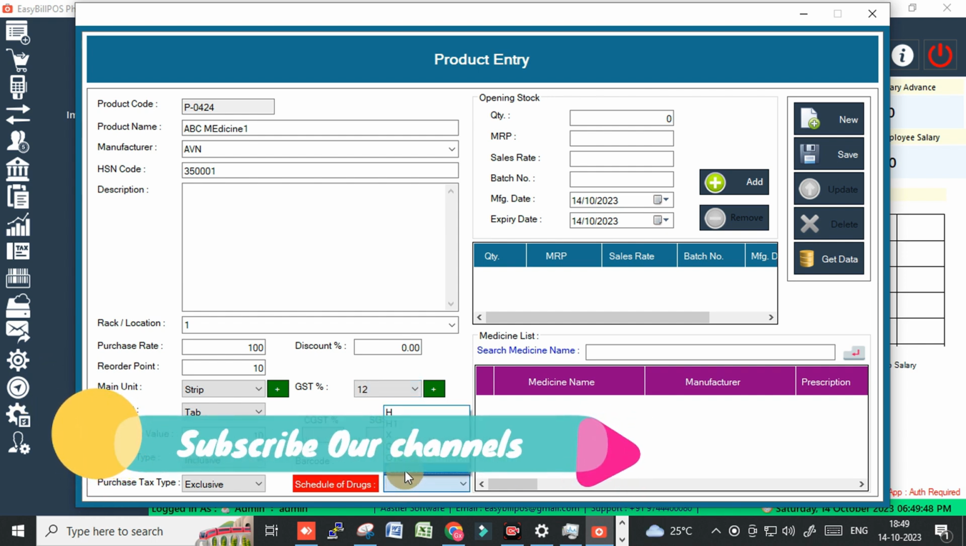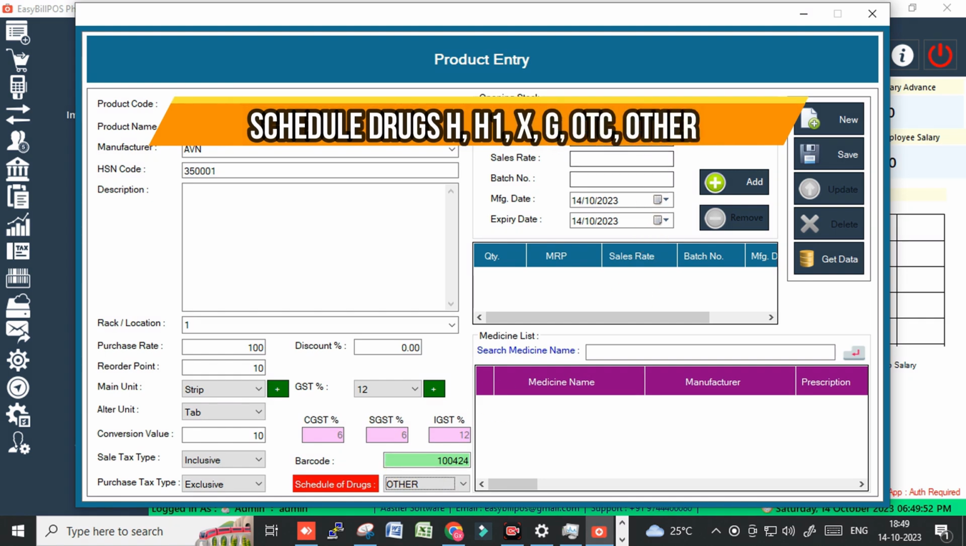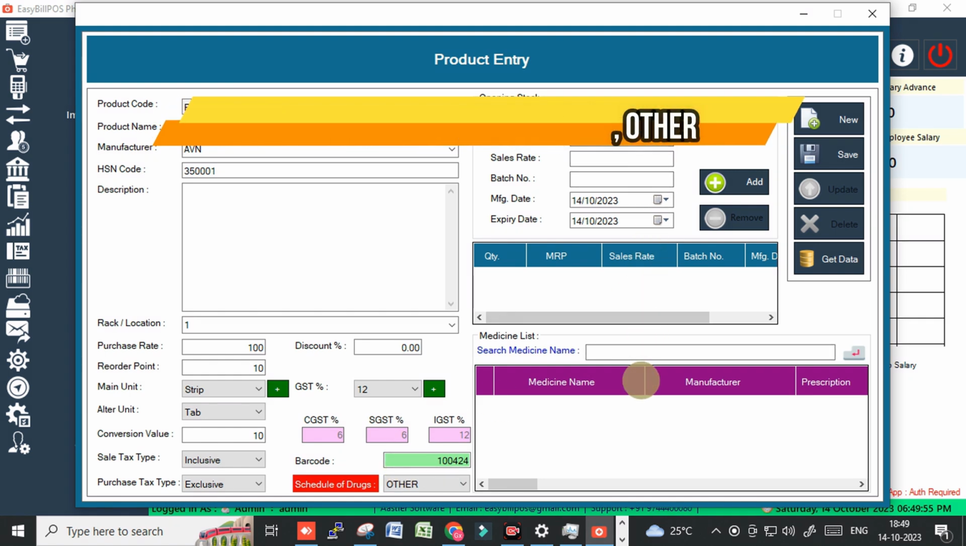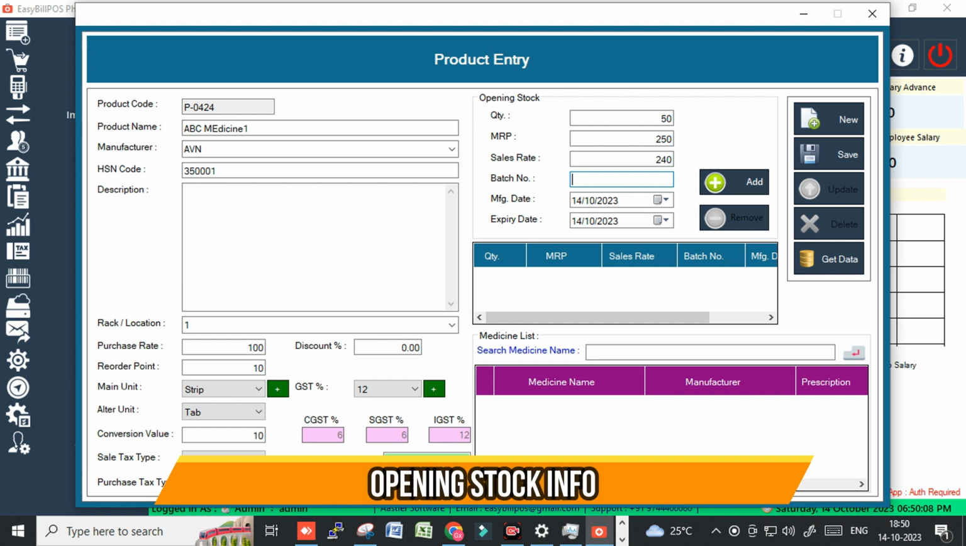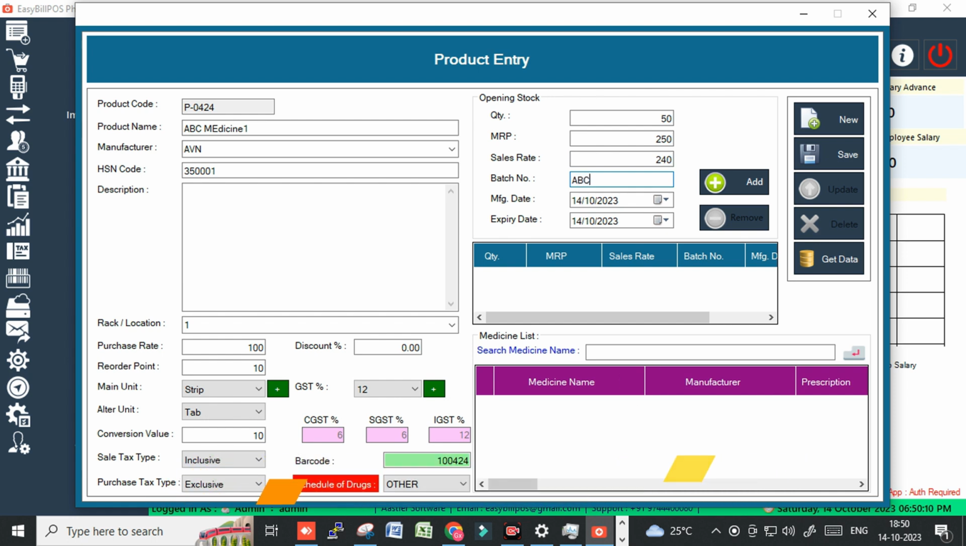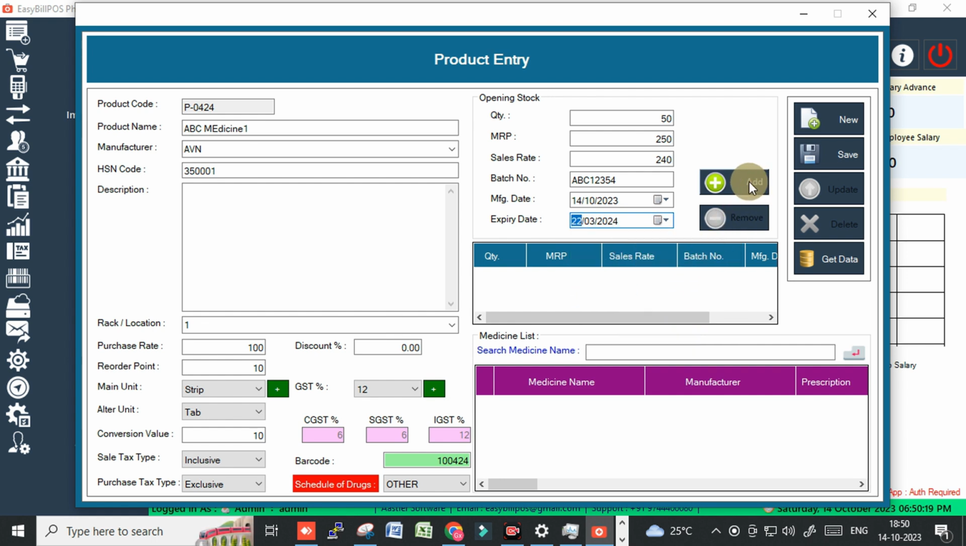And here you can select the schedules. In the case of Ayurvedic you can choose others. As of now I am entering a quantity of 50 in opening stock, which we already have, and the MRP of that item is 250 rupees. The sales rate we can also give as 240. Okay, and batch number ABC12345. Okay, and the expiry date I'm just making it after 4 months or so.